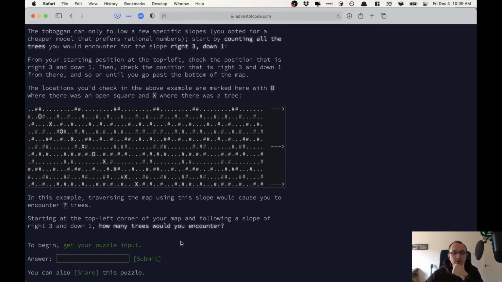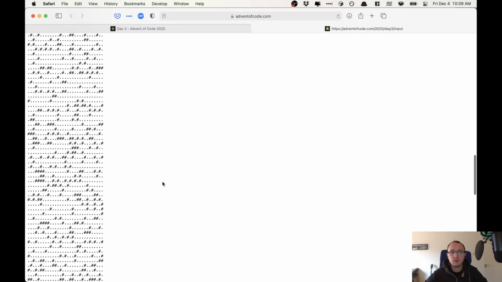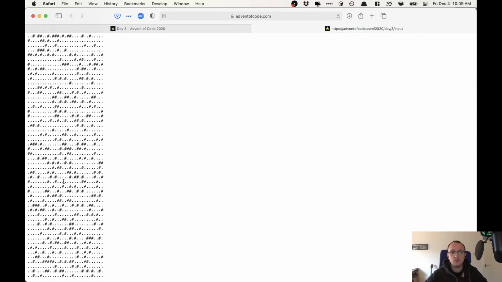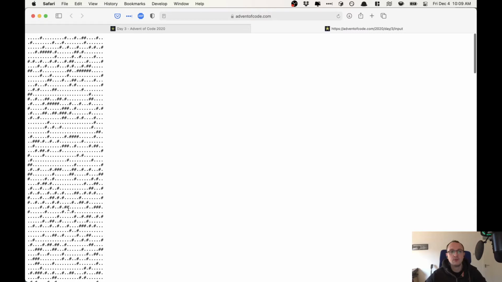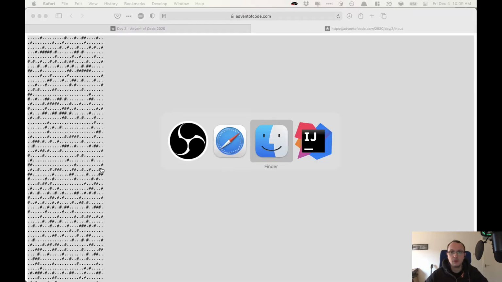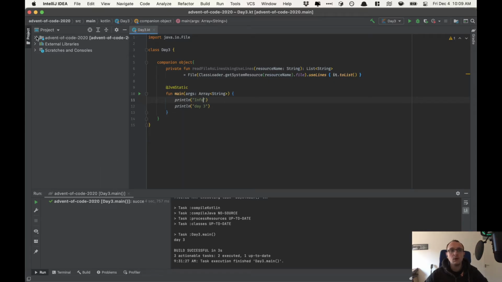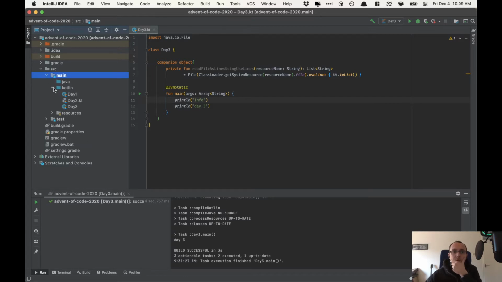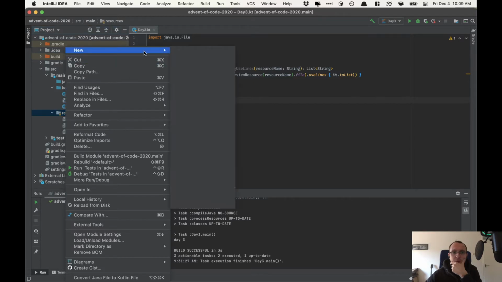Starting at the top left corner of your map and following the slope of right 3 and down 1. Okay. Let's see, that's our puzzle input. That sounds weird to me because it's way too thin. I don't know how many lines there are in here. Let's see. If I go down 3 every time, I'm going to reach a problem very fast.